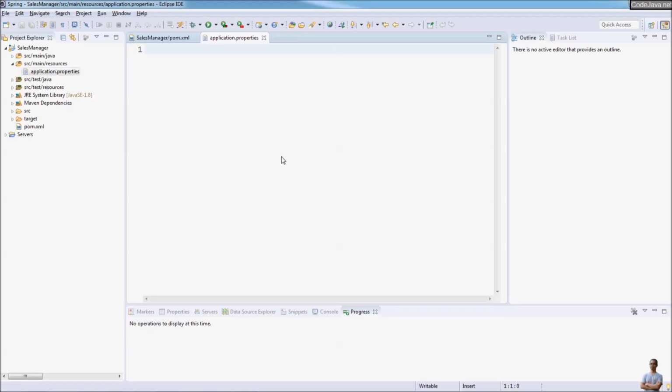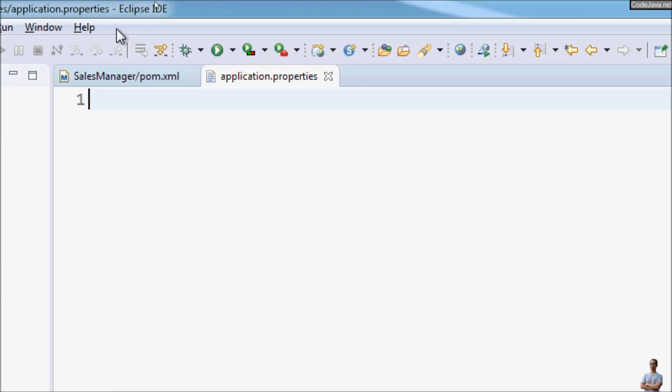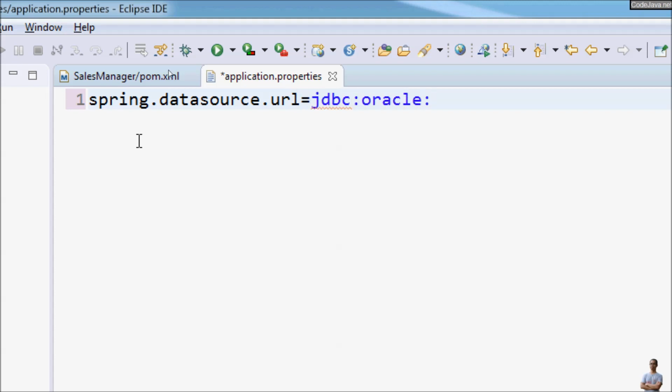And first we need to specify the JDBC URL to Oracle database. So here we specify spring.datasource.url is jdbc:oracle:thin: @ sign and host name of the database server.